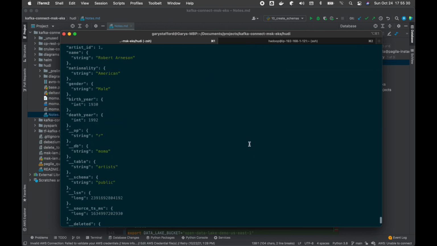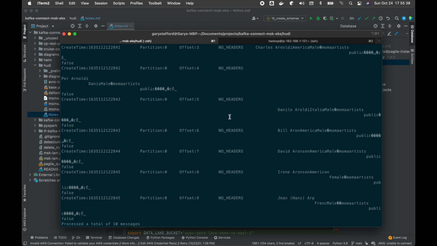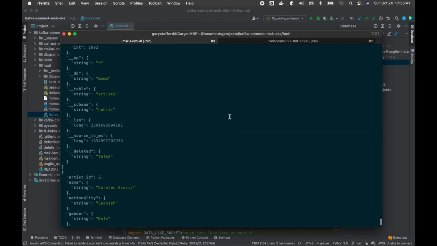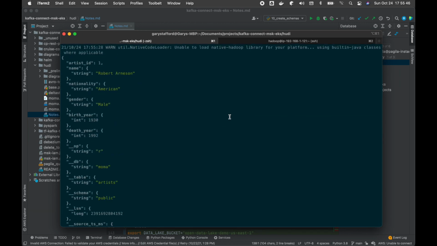There we go. So again, up here when we were in the Kafka Connect container and I listed the messages in Kafka, they are in binary format. These are the exact same files. This is the Avro file that's in S3, and all I'm doing is viewing the first couple records.